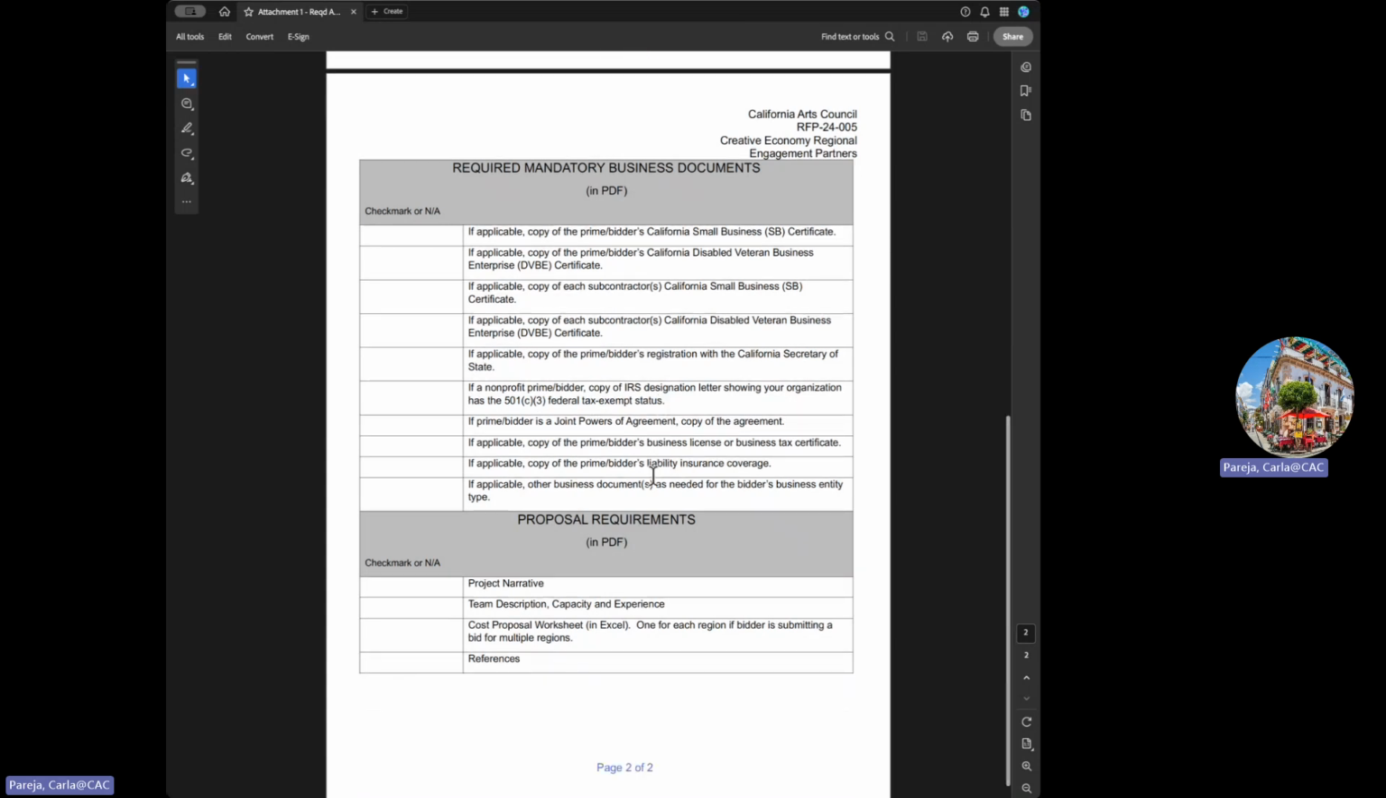If the bidder is a joint powers of agreement, we will also need a copy of the agreement. If the bidder needs a business license or business tax certificate, again, this depends. If your business entity type needs a business license, we recommend reaching out to your local government, your city or county, to see if your business needs a business license or a business tax certificate.